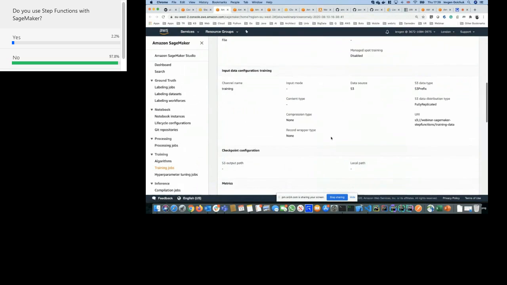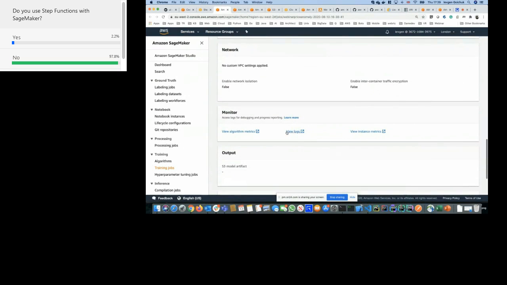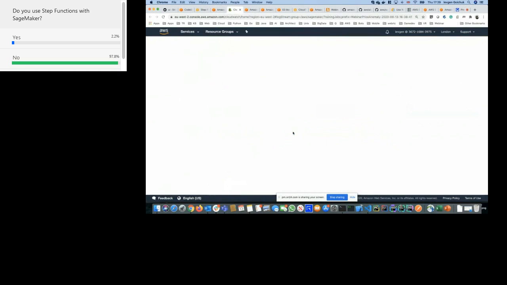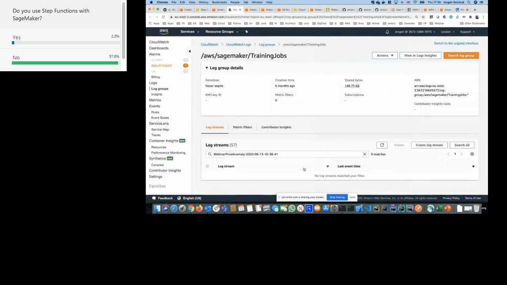If I try to go deeper into the logs, these logs will not be immediately available because it's still spinning up the machine. But we'll check in a few minutes. So no log stream, the machine is not ready yet. We'll check in a few minutes. And meanwhile, I'll explain how this integration is done.